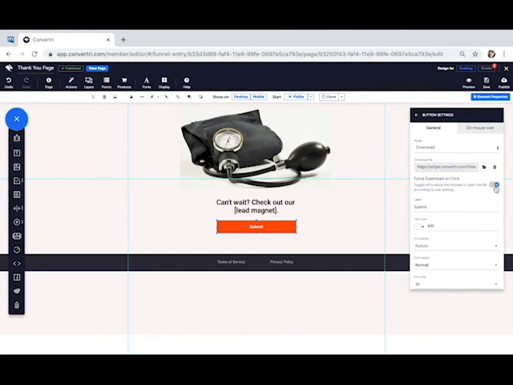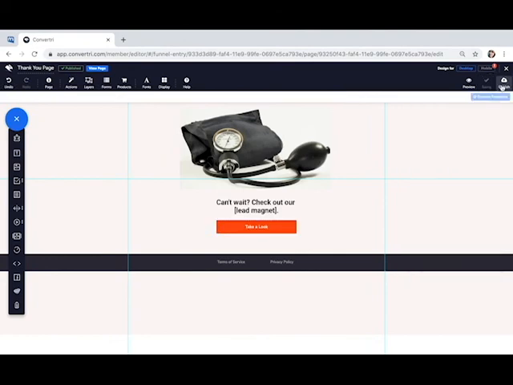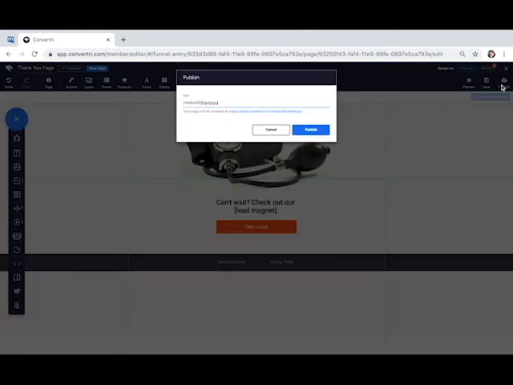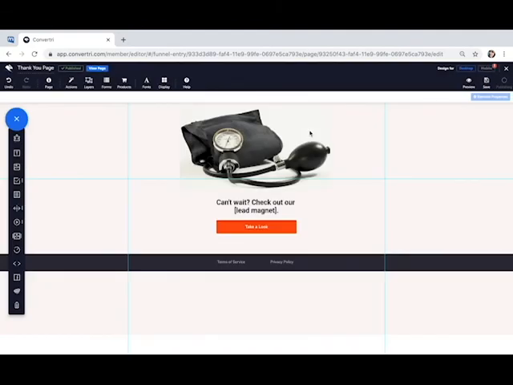To complete this setup, change the button's label from Submit to Take a Look. And change the font to whatever you like. Save and republish the page. Congratulations, you have now completed Module 3. You now know how to build a form and wire it up using API integration.